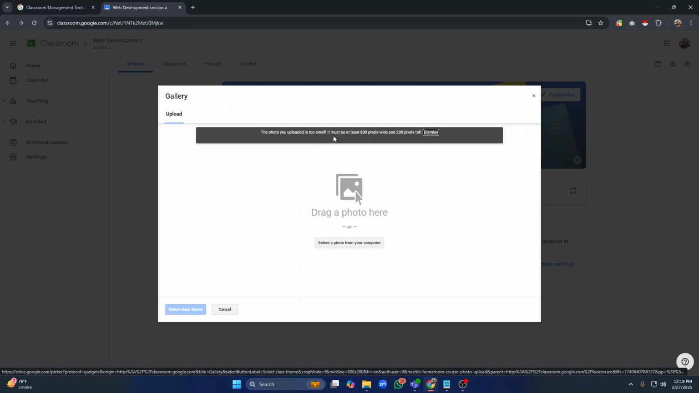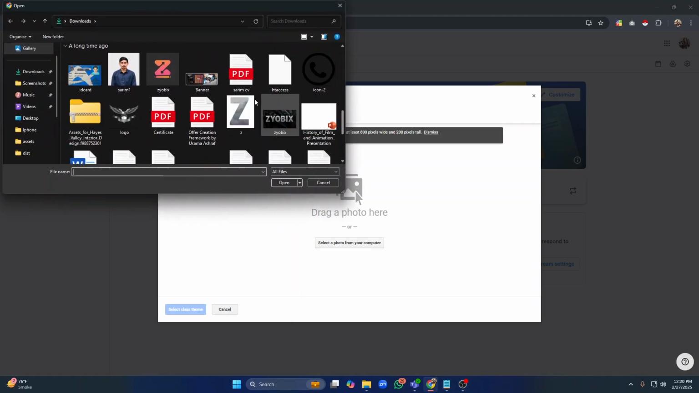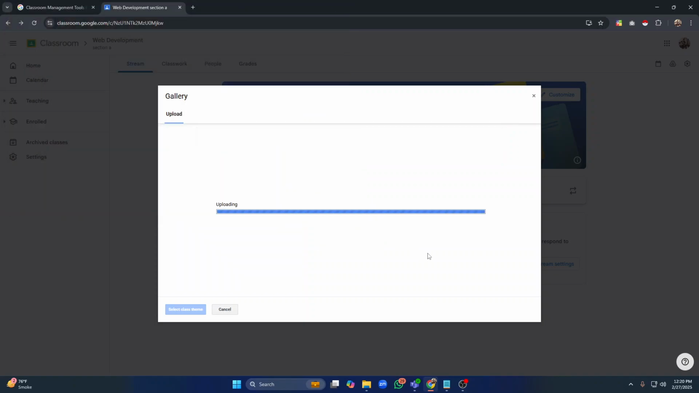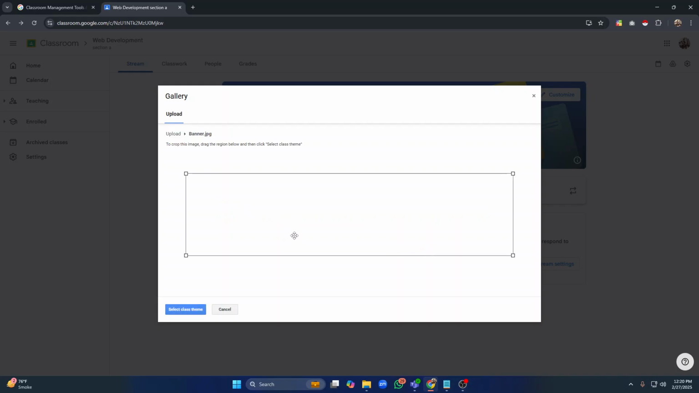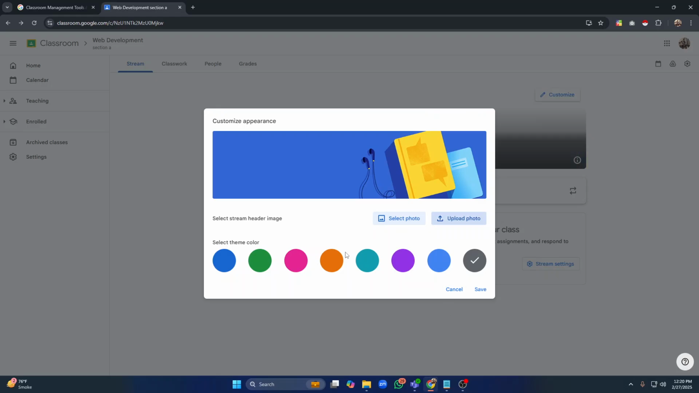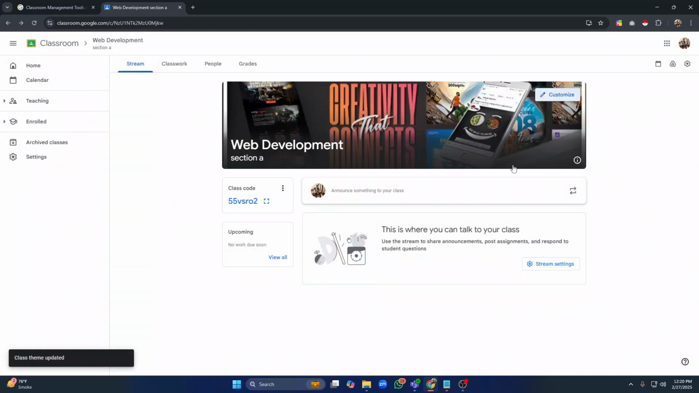The photo you uploaded is too small, it must be 1800 pixels. Okay, so let's select another one. Yes, select class theme. So we will go with the theme which is matching our banner image. You can see we have updated the banner successfully.